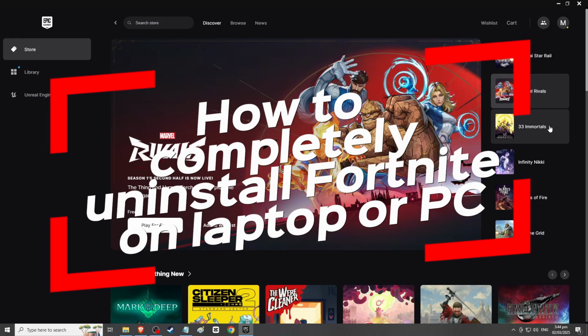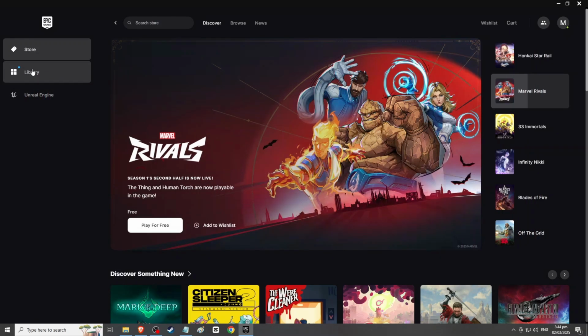How to completely uninstall Fortnite on laptop or PC. This tutorial will guide you through the process of completely uninstalling Fortnite from your laptop or PC. By following these steps, you will ensure that all game files, including residual data, are removed from your system. This is useful if you want to free up space, troubleshoot issues, or if you're planning to reinstall the game later. So let's get started.